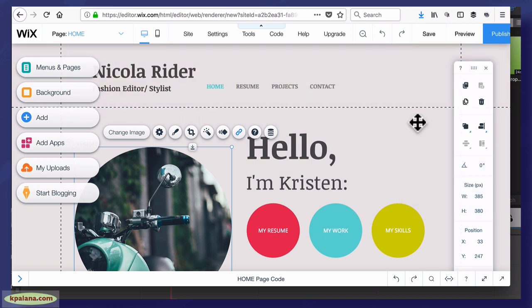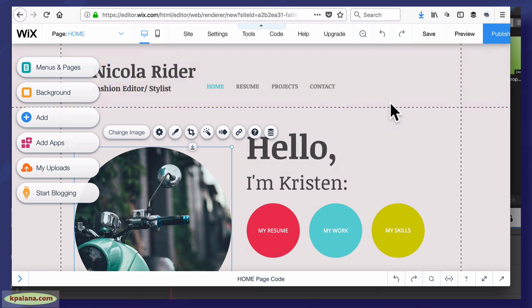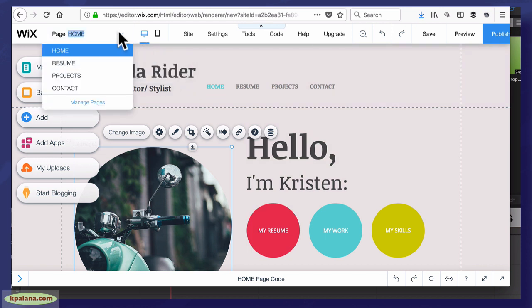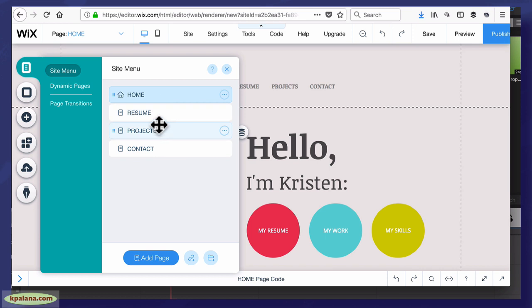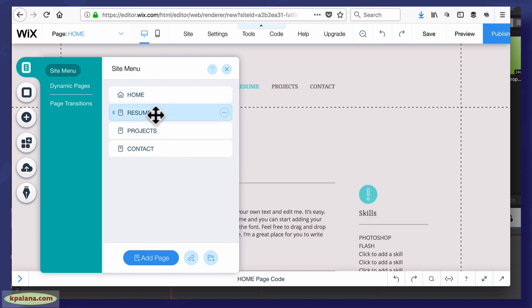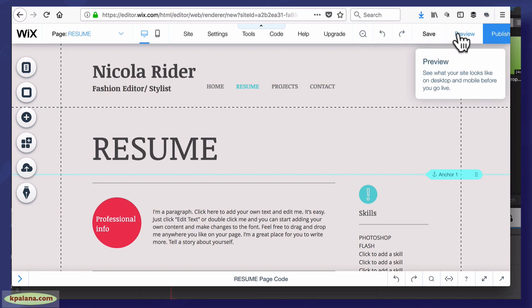So I know it seems a bit overwhelming just coming in here and starting off, but basically that's how it works. You can click on anything and start changing it. Up the top here you have pages. Right now we're on the home page. We can manage pages, and there's actually a resume page. When I click on it, I'm taken to the resume page, and I can edit that as well. I can get rid of pages or add my own. And then when I'm done, I can preview my website and publish my website, and this is all for free.